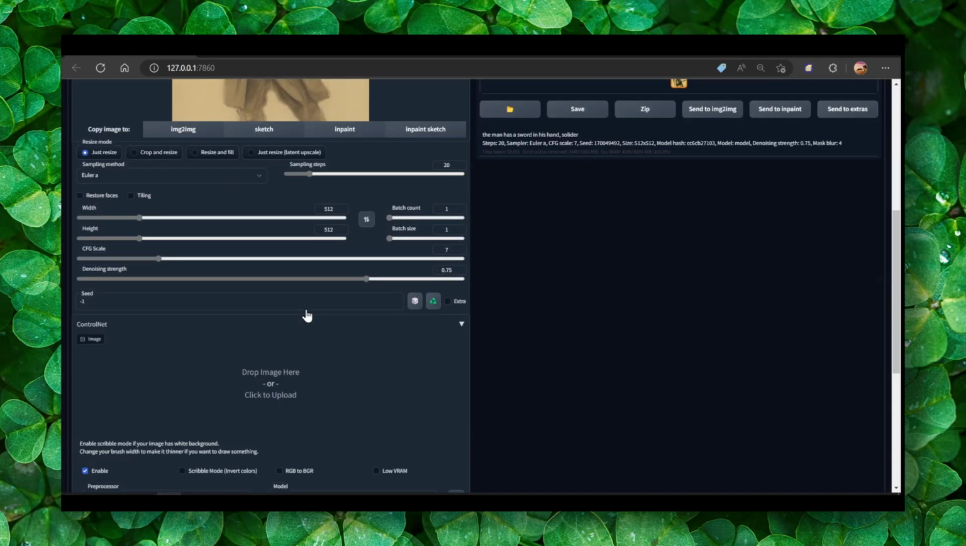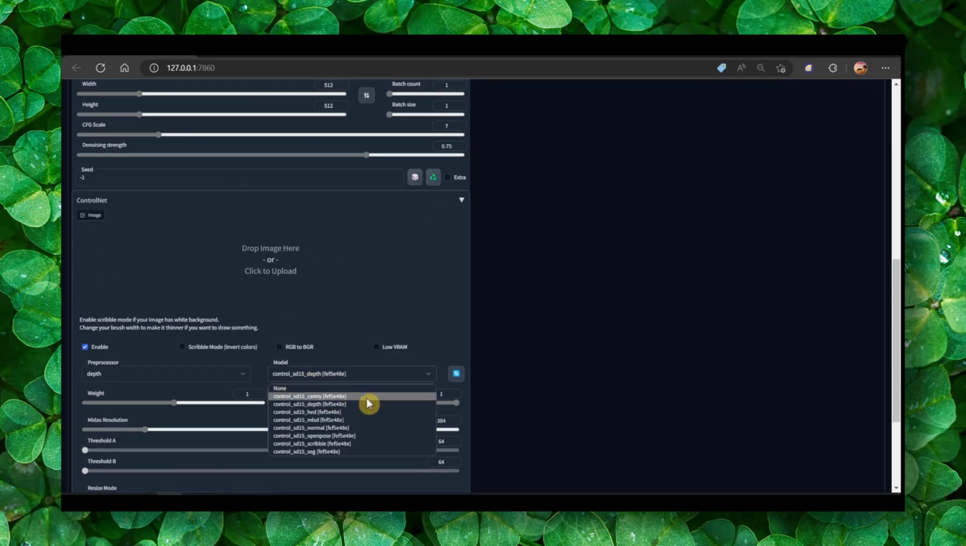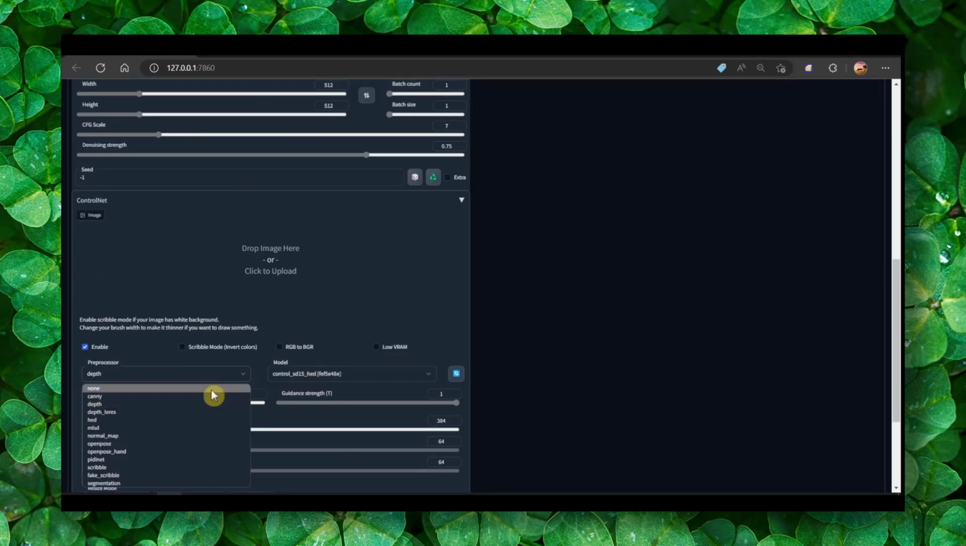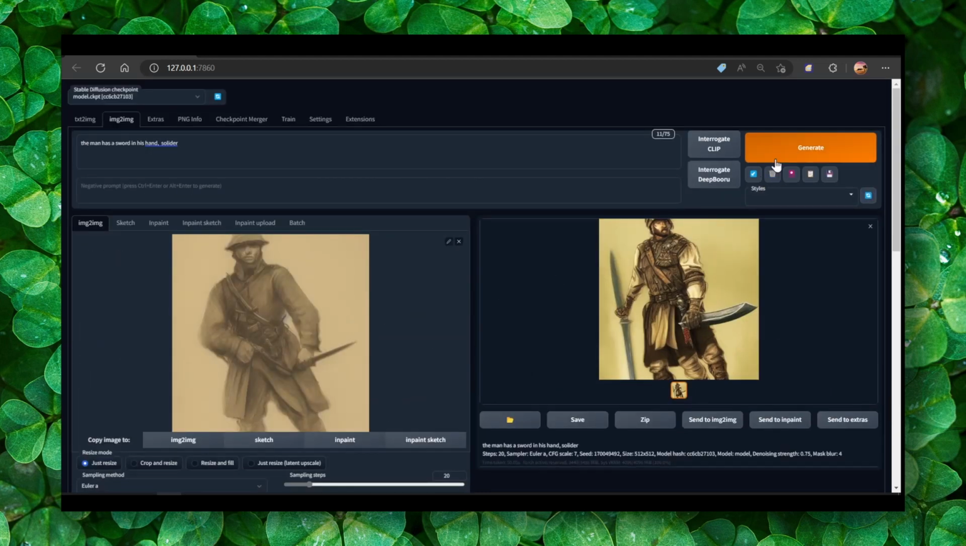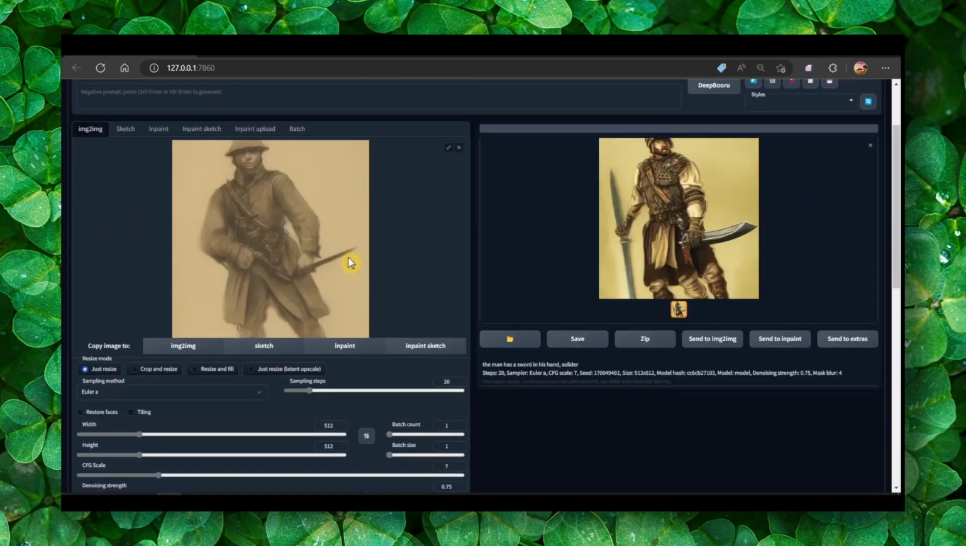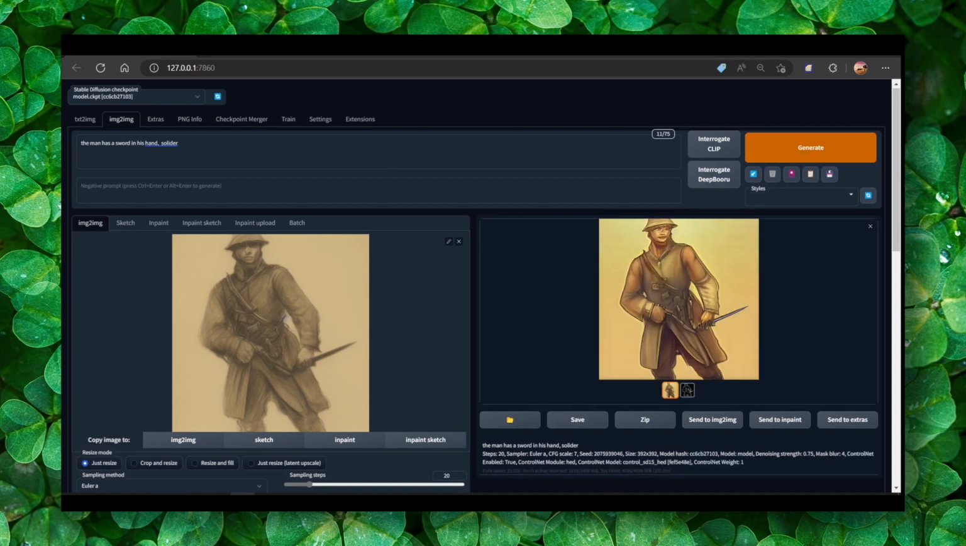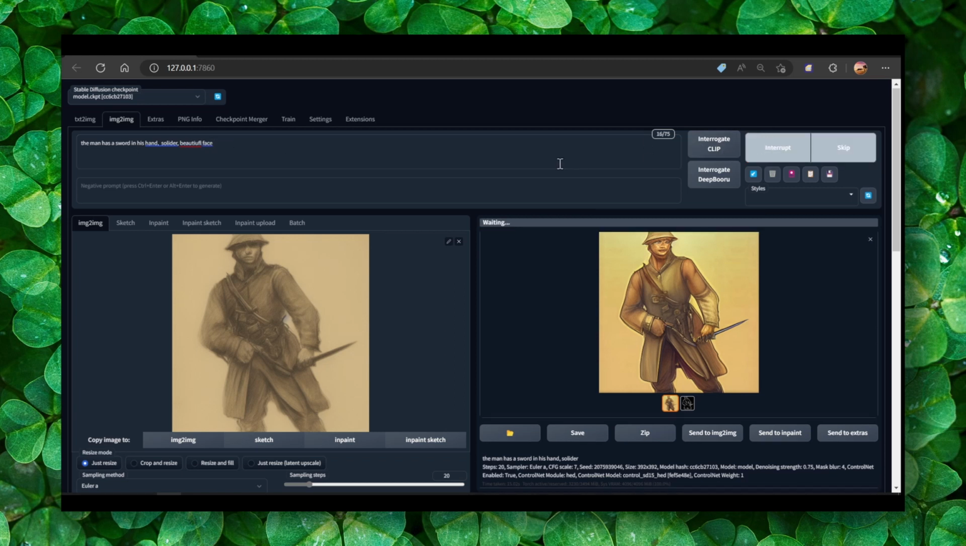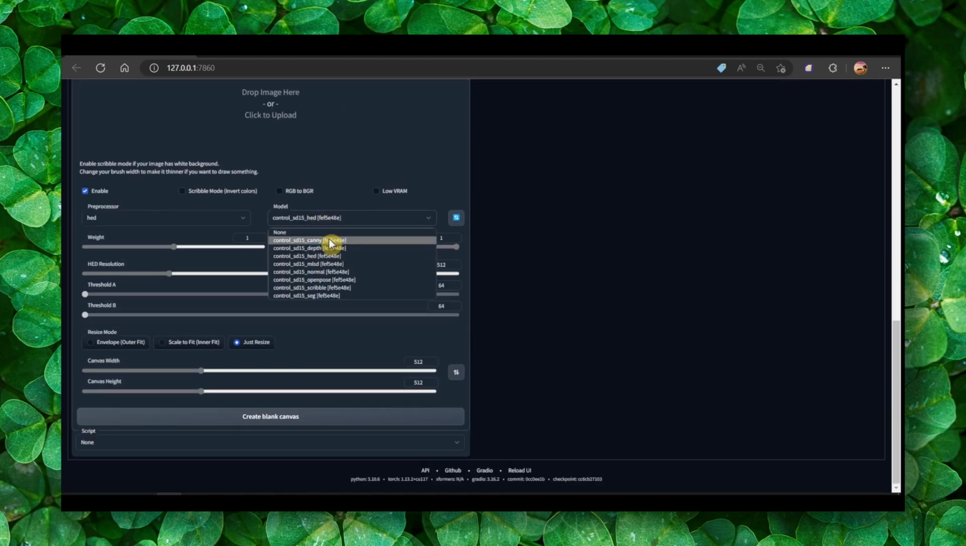Yes, so yeah. Now let's try a different model. Depth, we have the next one here with the same prompt. And yeah, this is the result. We can also write maybe it will change something, beautiful face. What about that? We also have other models here, Scribble. Actually, let's try Scribble.